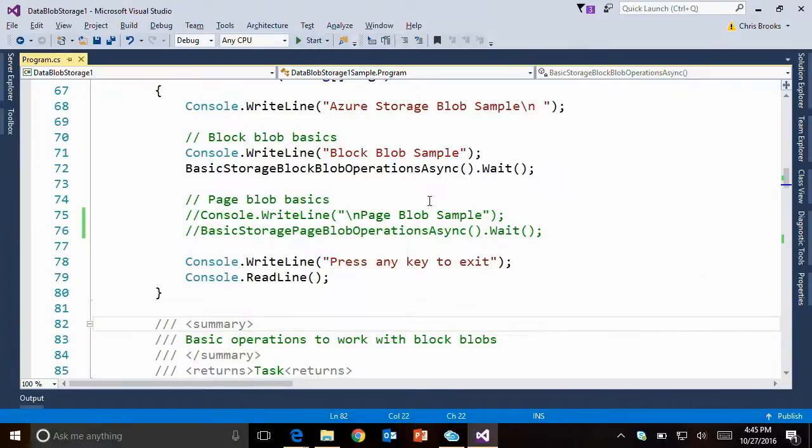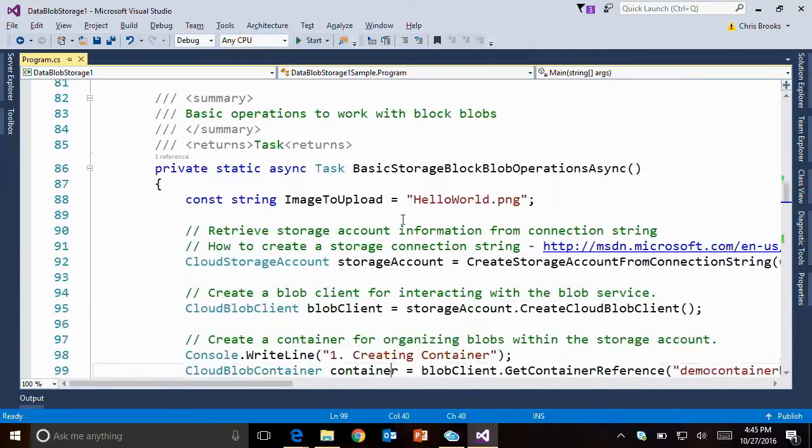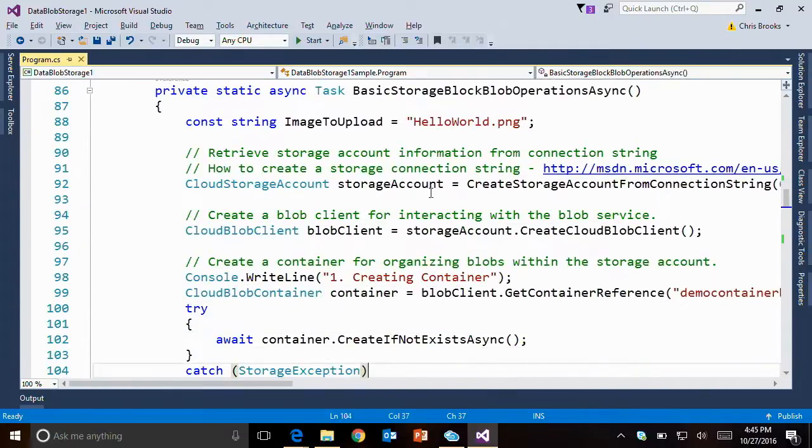Now this project is built with our client libraries that make interacting with storage much simpler. And so you can see the patterns here. We create a cloud storage account, and we use a connection string that's stored in our config file. And then from that cloud storage account, we can talk to different services. We can talk to Blob or Table or Queue. And so we create a client for the Blob service.